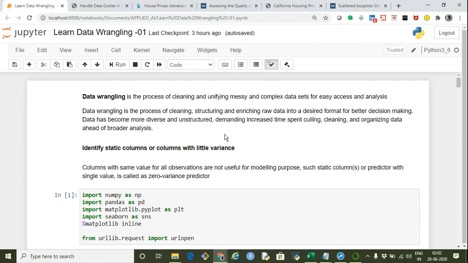Yeah, hi there. In this tutorial, we are going to cover data wrangling in Python. So, what is data wrangling? Data wrangling is a process of cleaning up and unifying messy and complex data sets for easy access and analysis. Basically, it's a process to clean up the data, to structure the data, and enrich the raw data that we have received into a desired format, so that we can use this new formatted data for better decision making.